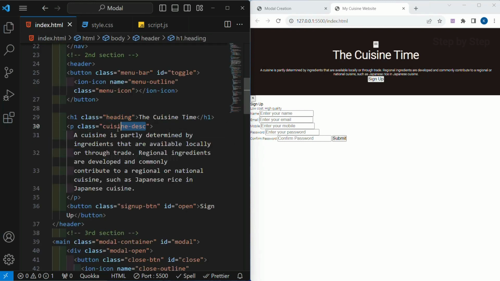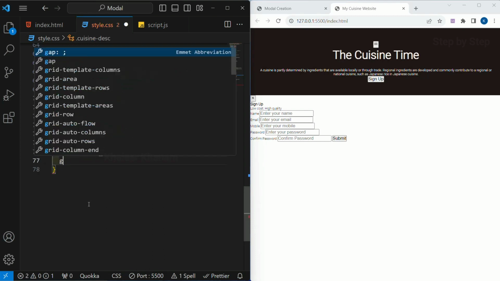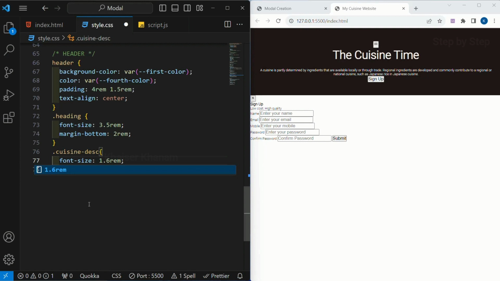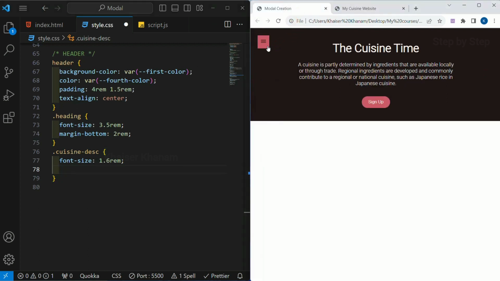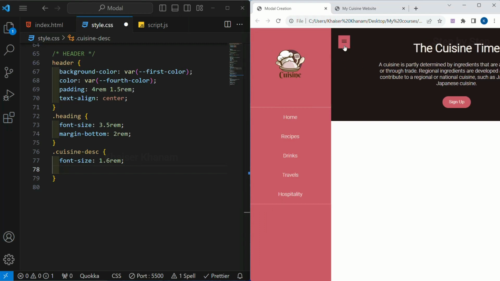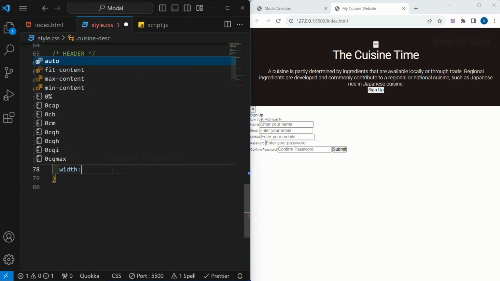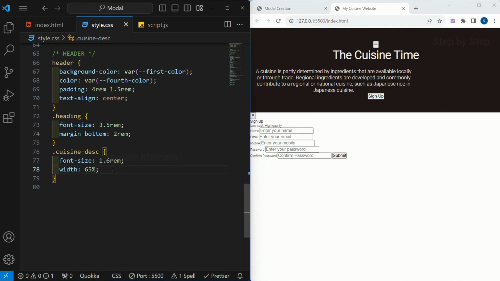Then next I will copy this class and here I am going to paste the class. For this I will be giving the font size. Our default font size is 10 pixel. I will just increase to 16 pixel, that is 1.6 rem. And also I just want to give the width for this, because if I don't give the width, when this is opened, my entire paragraph will be hidden. So I will be giving width of around 65%. So according to the display screen, my paragraph width will be 65% of the container.